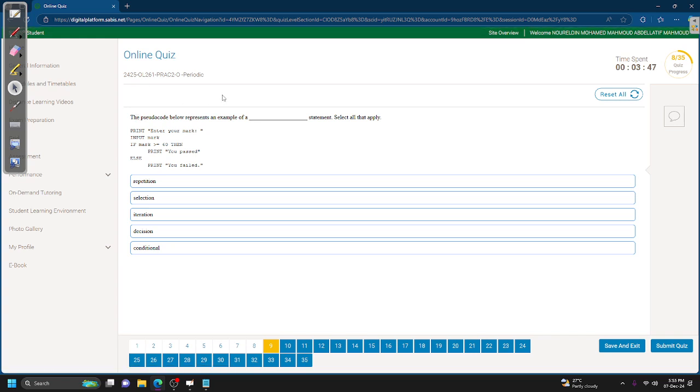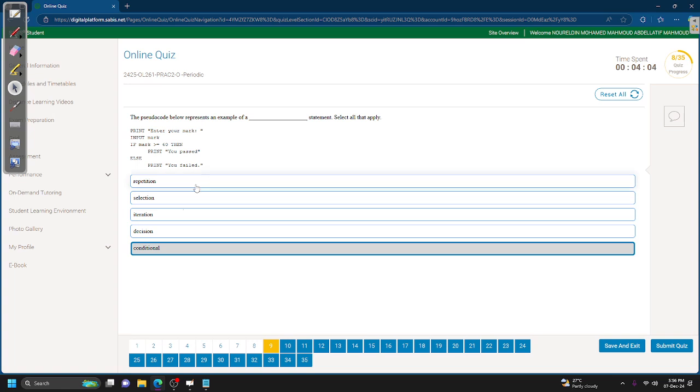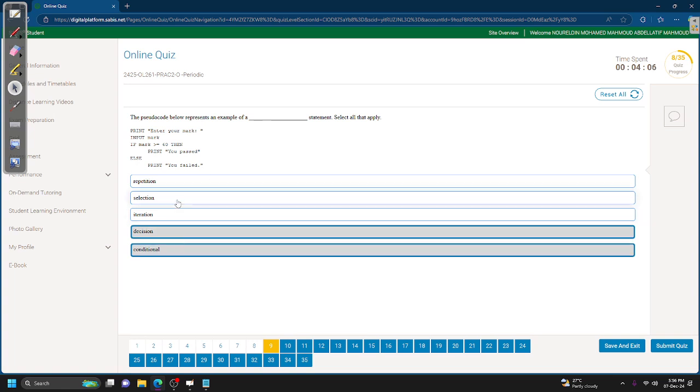The pseudocode below represents an example of. First, you need to read through. Print enter your mark, input mark, and then if mark is greater than or equal to 60, then print you passed, else print you failed. Here there's a conditional statement, so the answer must be a conditional. But there's more than one. You can also say decision or selection.